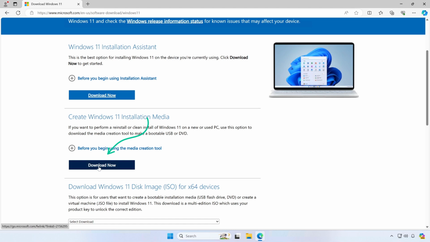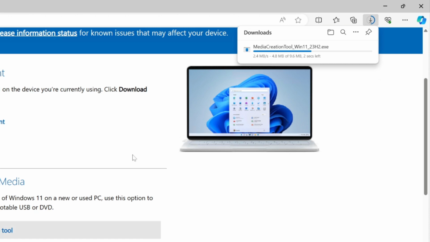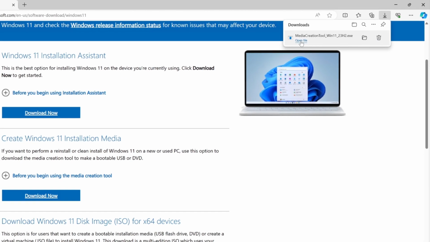This will start the download of the Media Creation tool, which is a utility that helps you download and create the Windows 11 installation media. Once the download is complete, locate the downloaded file and double-click it to run the Media Creation tool.